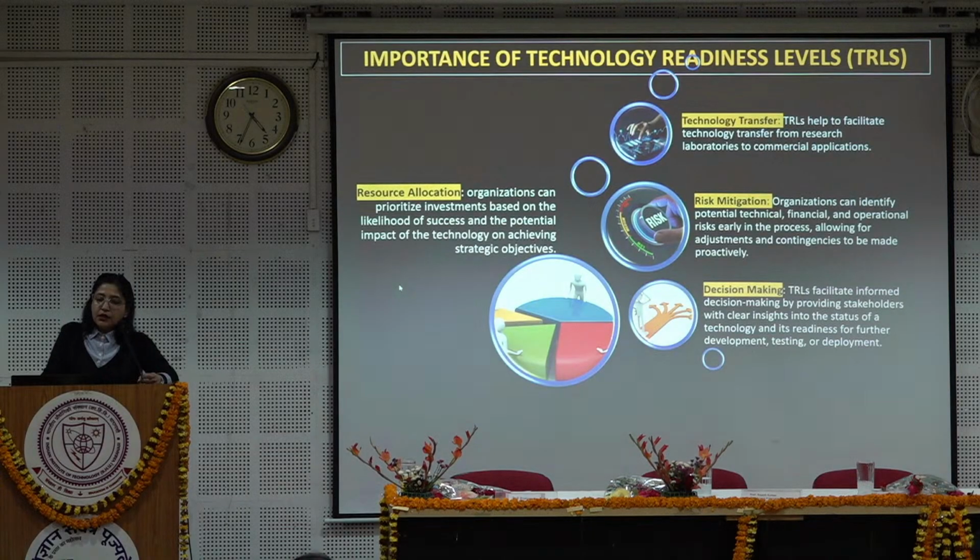Now, what is the importance of this? The importance of this is that when we know the TRL levels, this is helpful for us to facilitate the technology transfer from research laboratories to complete commercial applications. Now, when a company has approached us that we are interested in your technology, we should be knowing at what stage it is, whether it is at the final stage where it can be taken to the market, or is it just at the prototype level, or maybe more validation is needed.